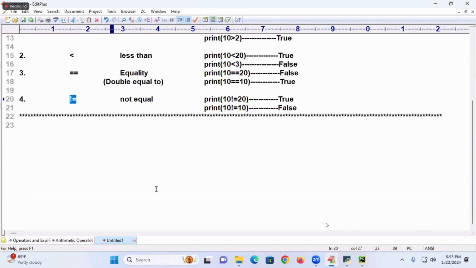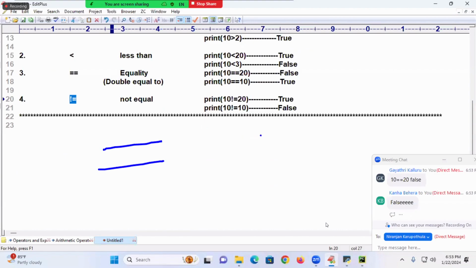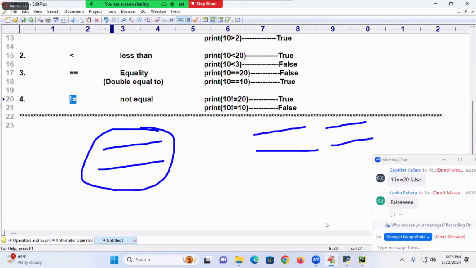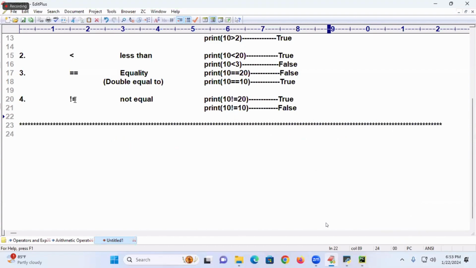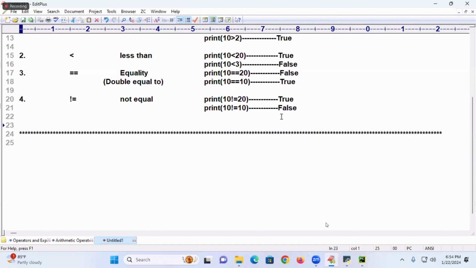Not equal to. People will ask you, what is the difference between single equal to and double equal to? Simple, fresher level question. This is called what? Assignment operator. This is called what? Compare equality of the values. Want to check it. Go to next. Not equal to. Are you able to follow? 10 not equal to 20. True. 10 not equal to 10 is called what? False.